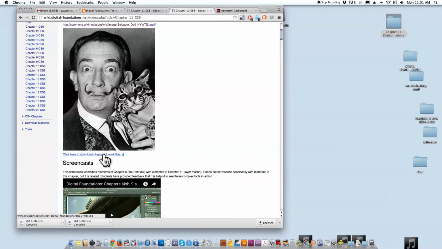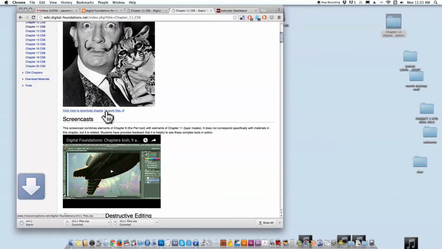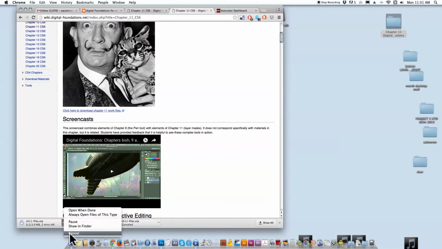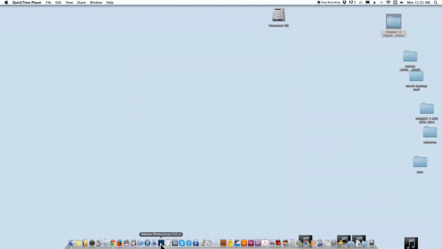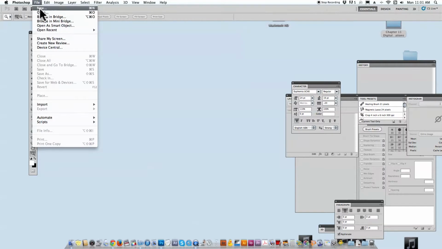Here's the work files. They're underneath the image. You can download that into your downloads folder, your desktop. I'm going to cancel because I've already done that. And so I'm going to go directly into Photoshop. In Photoshop, go File, Open.